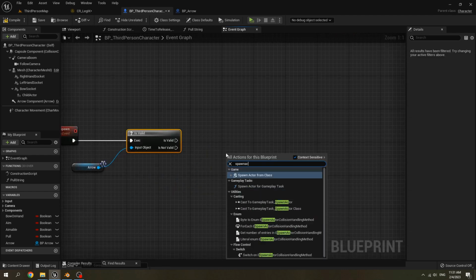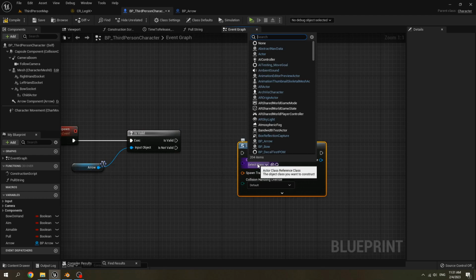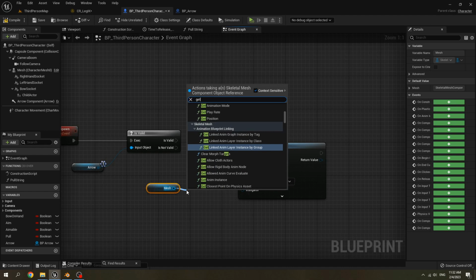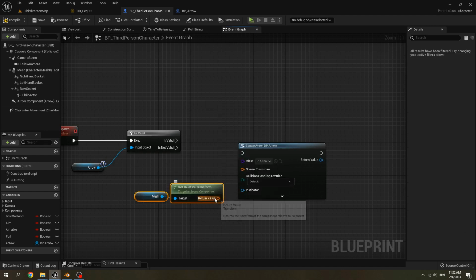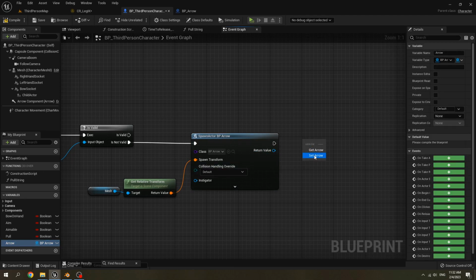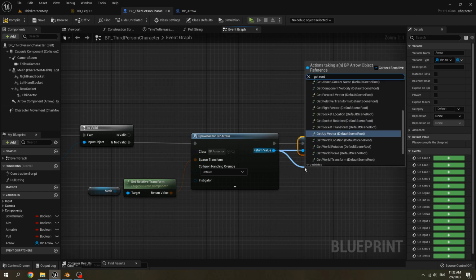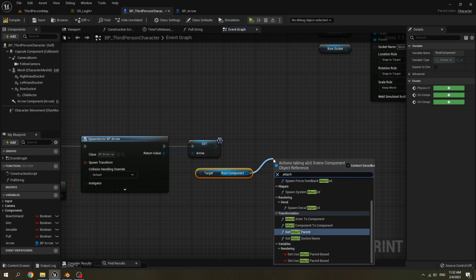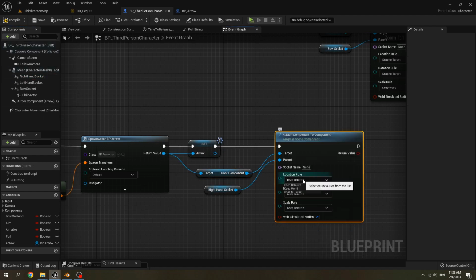Call spawn actor from class. Choose class is blueprint arrow, get mesh, and get relative transform. Connect it to spawn transform. After we spawn it, set it to arrow variable and get root component of the arrow that we just spawned. Attach it to right hand socket. Location rule, set it to snap to target. Rotation, snap it to target. And scale rule, set it to relative.